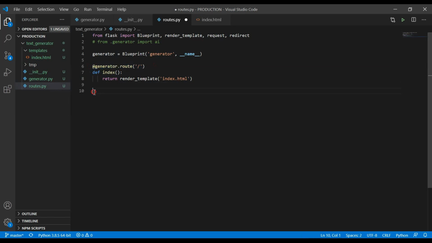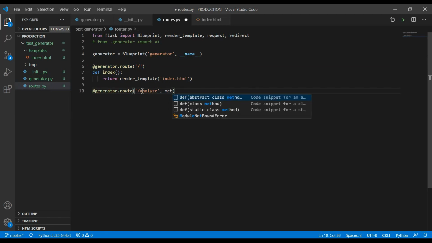So I'm going to copy this over here. And now we're going to have an analyze route, which is going to be hit when we actually submit our title. The title is going to be submitted. Then the AI is going to generate some response and return it back. So we also need to define a method here inside of methods. And this is going to be a post request.